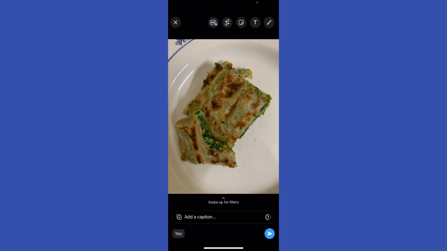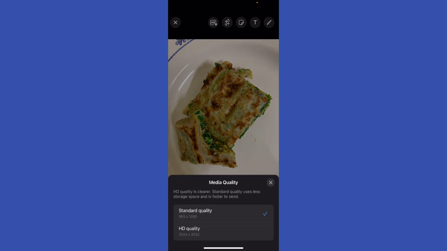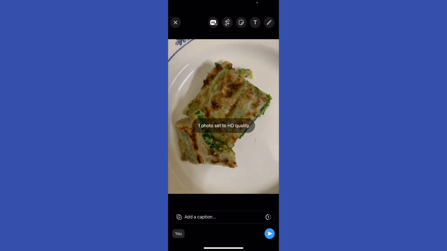As you can see right here, you will see the HD at the top left. Click on it, and here you will see media quality, right? HD quality is clearer. Standard quality uses less storage space and is faster to send. So basically, if you want to send it in HD quality, just select it, but you gotta know that it will take a lot of space and storage, and it will take some time, right?